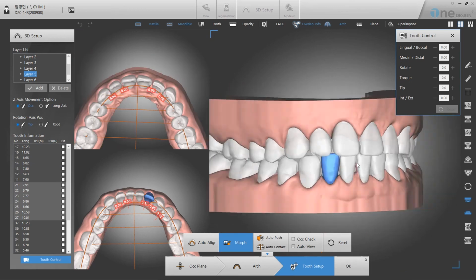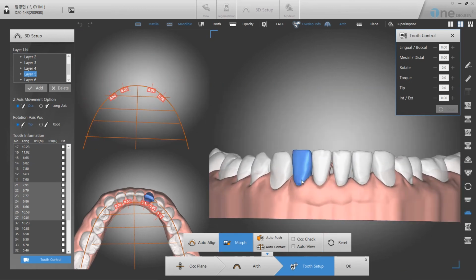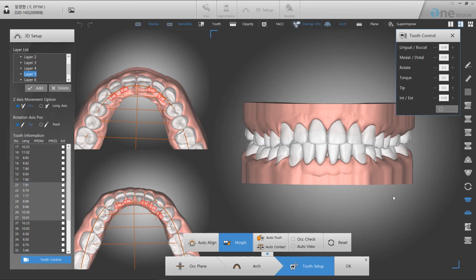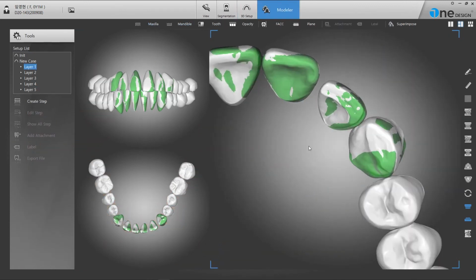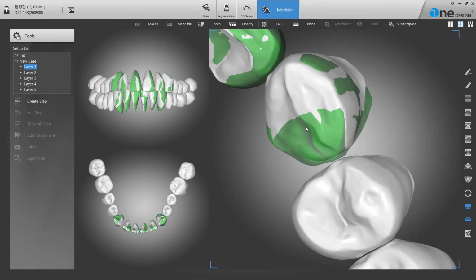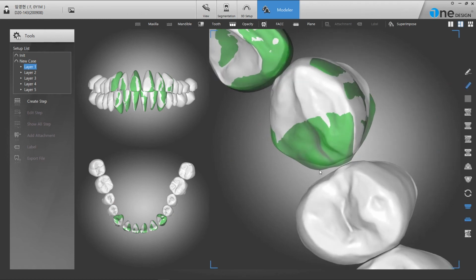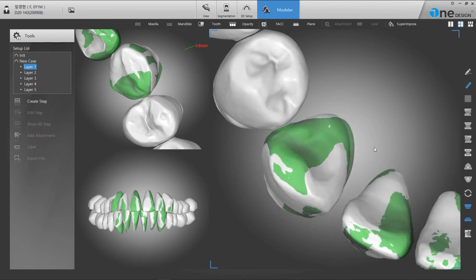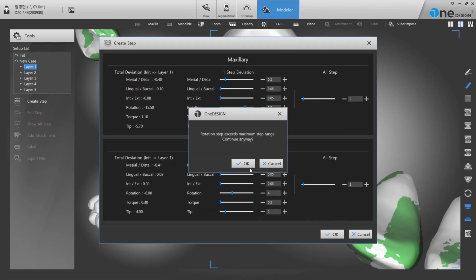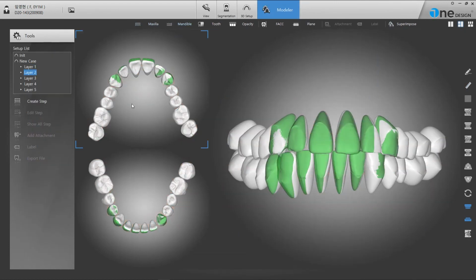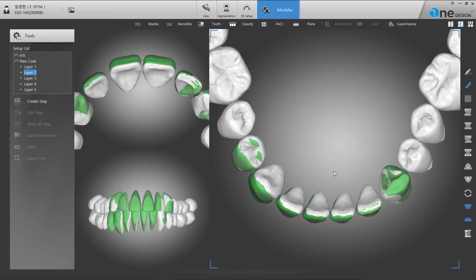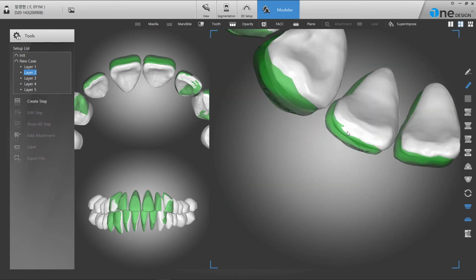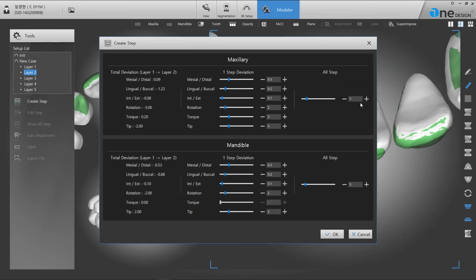Check overbite and overjet. Divide the steps after measuring the amount of movement using the superimpose function. In layer 1, tooth number 23 and 43 are the teeth that have moved the most. Divide the steps based on this. Since the patient's periodontal condition is not good, we will use hard sheets only, and we will divide the amount of movement per step less.